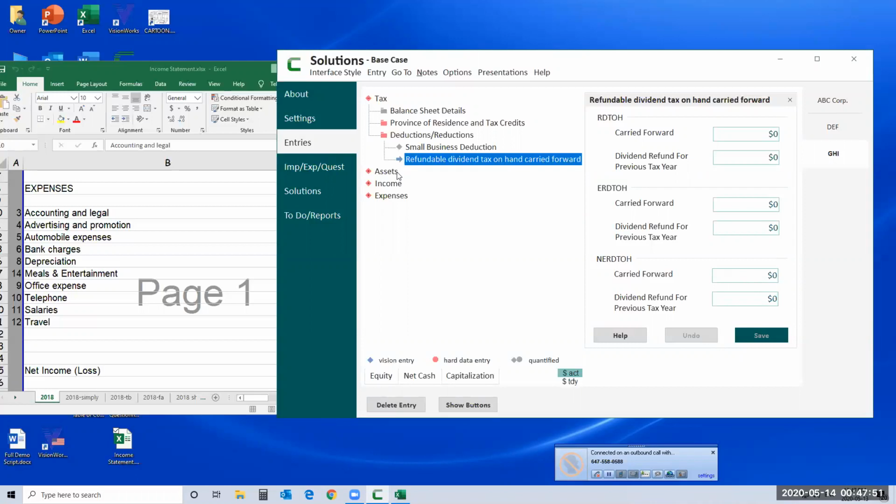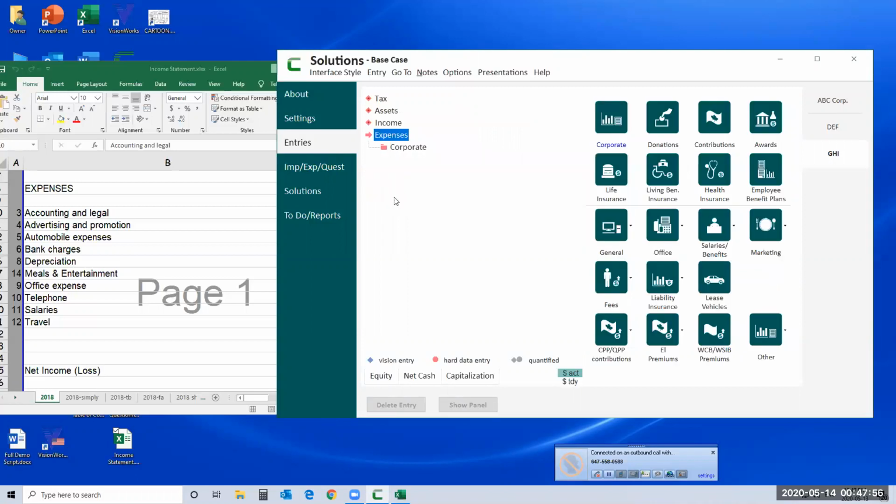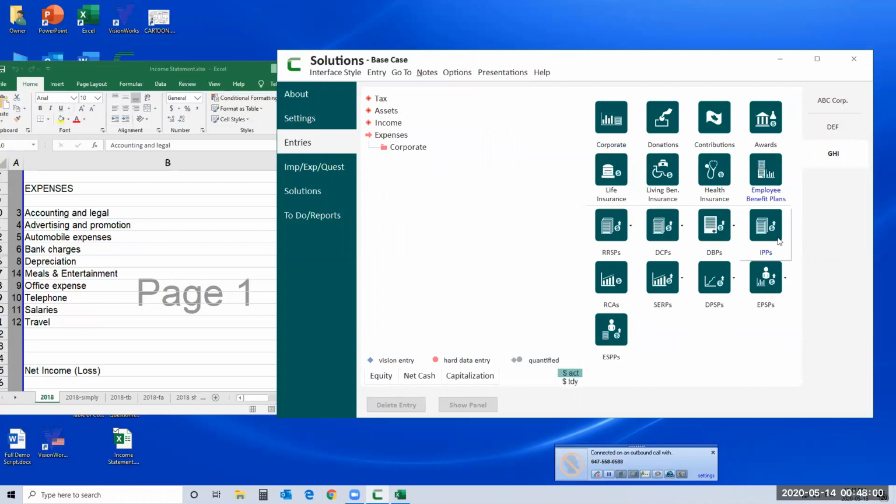So I think those are all of the things that I wanted to cover. There are lots of other things we could touch on. If we go to employee benefit plans, for example, you can do IPPs, you can do RCAs. But again, those are things that we could deal with more on a one-on-one basis.